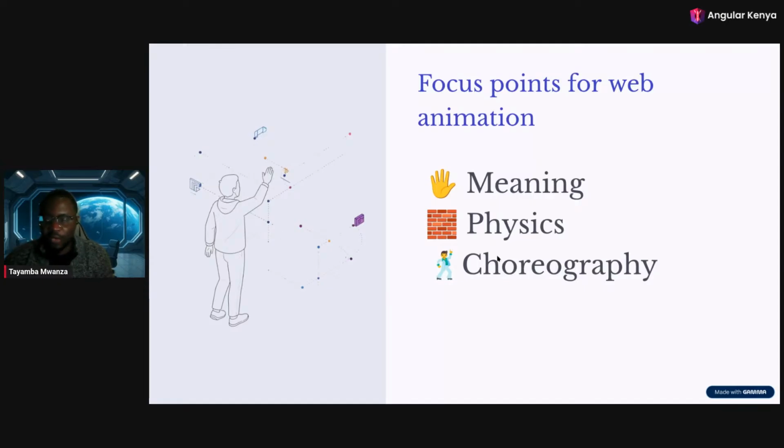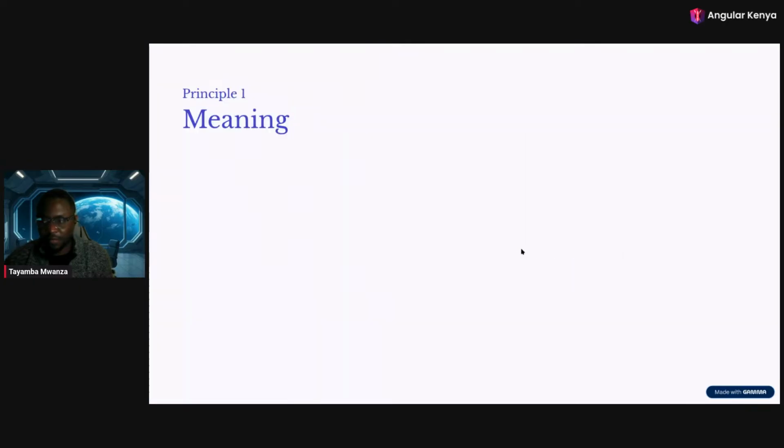So let's begin with the first focus point, which is meaning, right? So how does meaning help us? How do we understand it? Well, meaning helps the user to properly digest what is happening on the screen, especially when state changes. It can help them just to maintain context. And I'm going to give some brief examples of UI elements where we can see how meaning can help us.